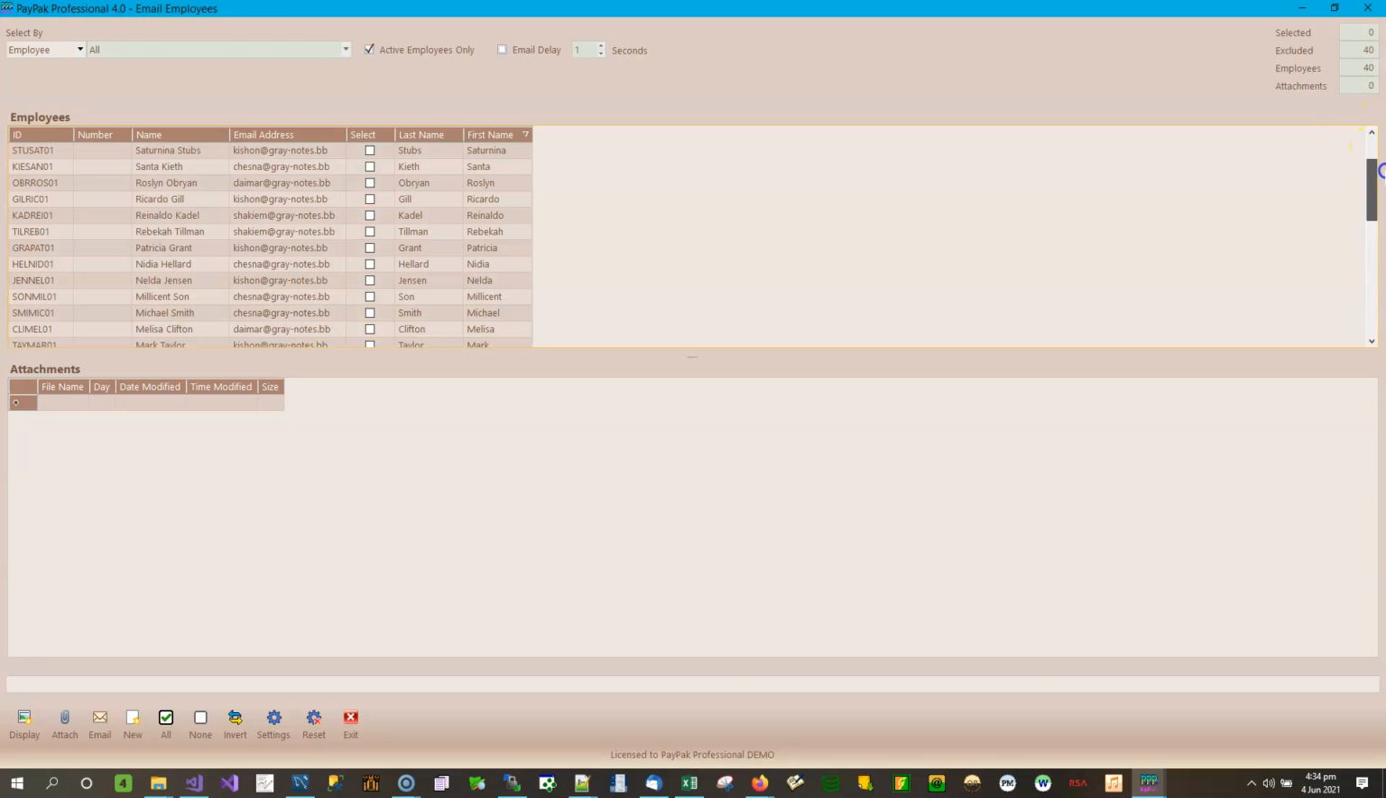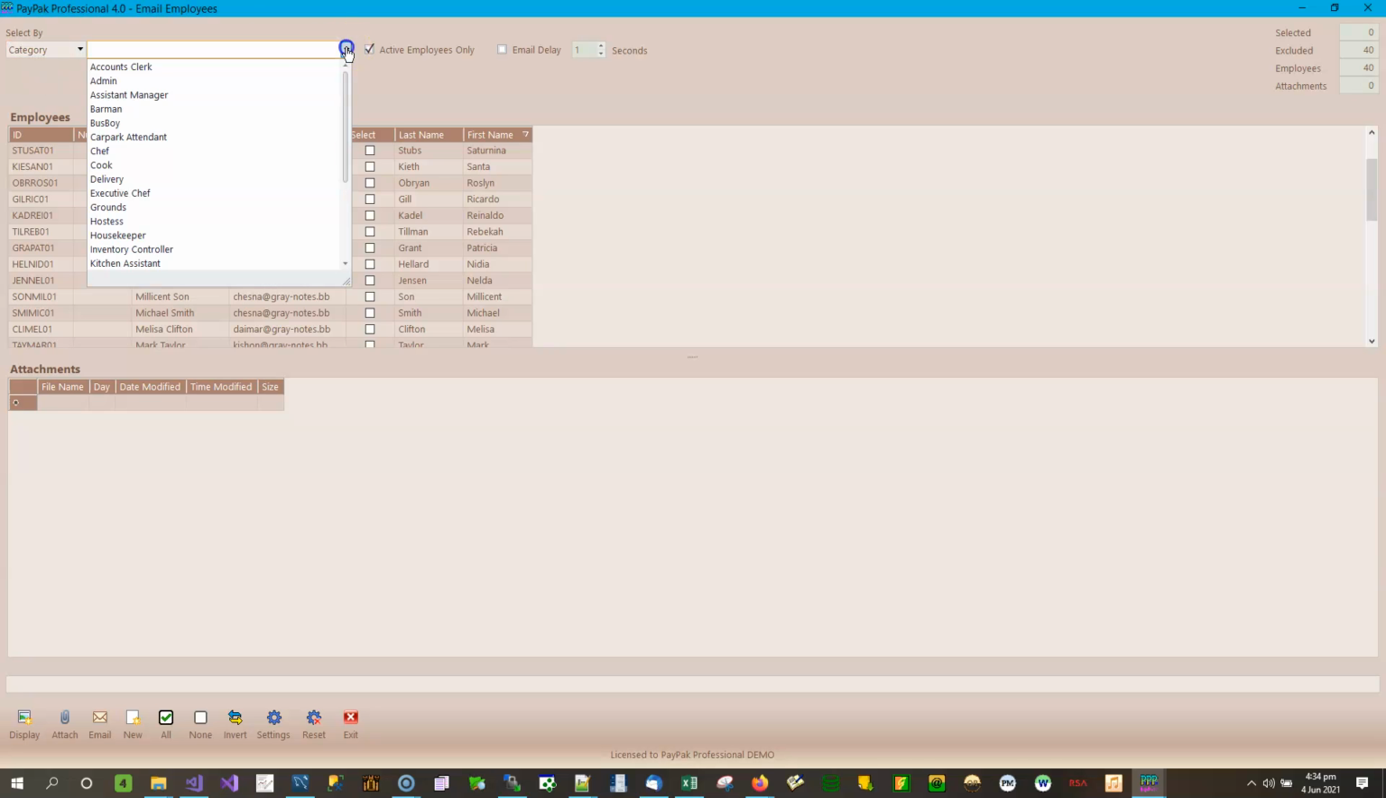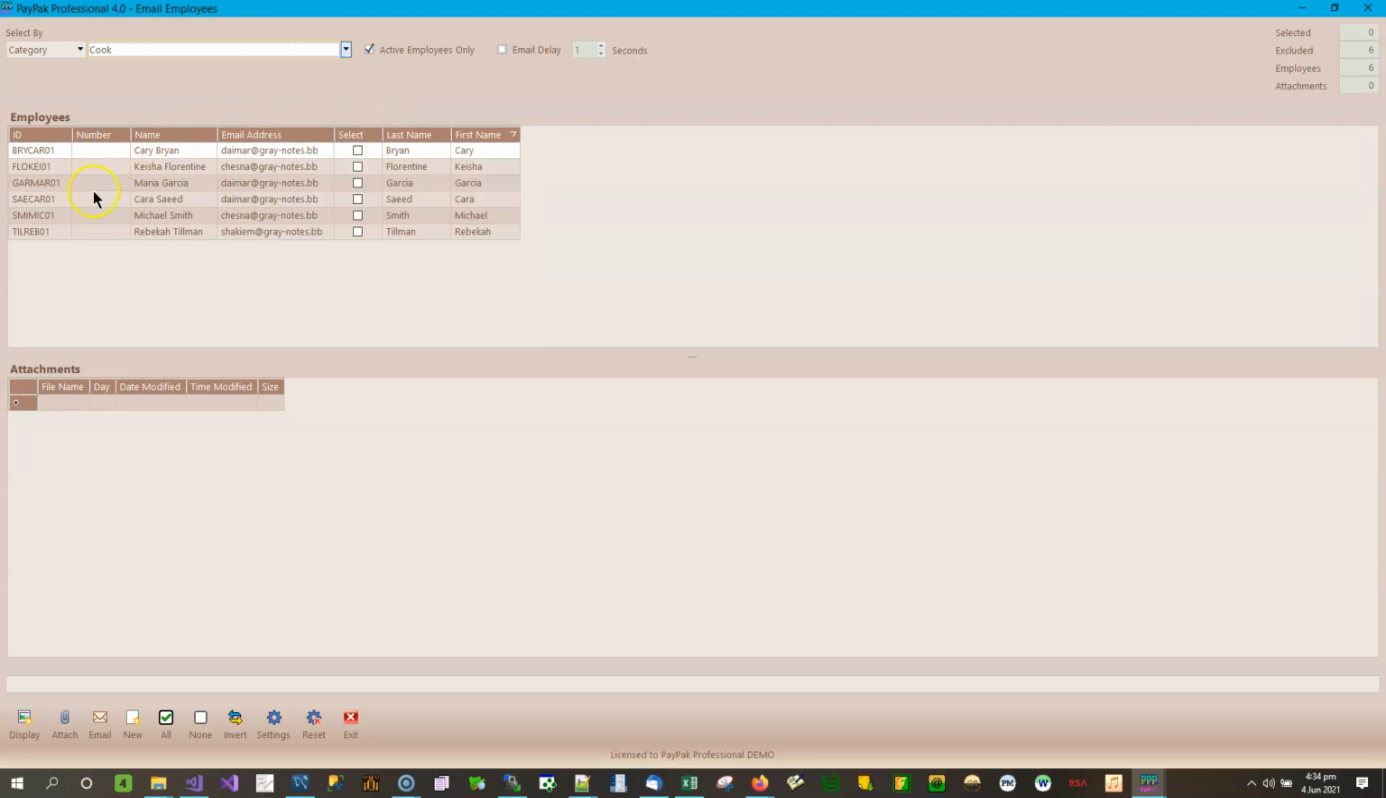If I had chosen category, I would then be given a list of the categories in the database. I would choose the one I want, let's say cook, and then all of the cooks appear because I'm sending a message only to the cooks. And I can zero in and select the ones I want. If I want to send email messages to all the cooks, I click all. If I only want to send to certain cooks, I tick and untick accordingly.